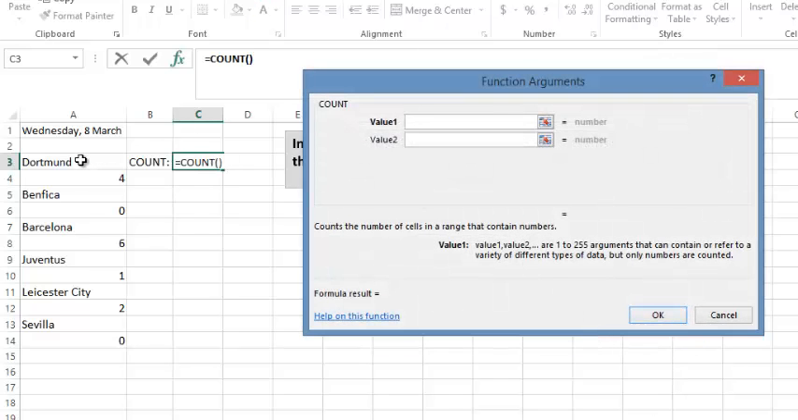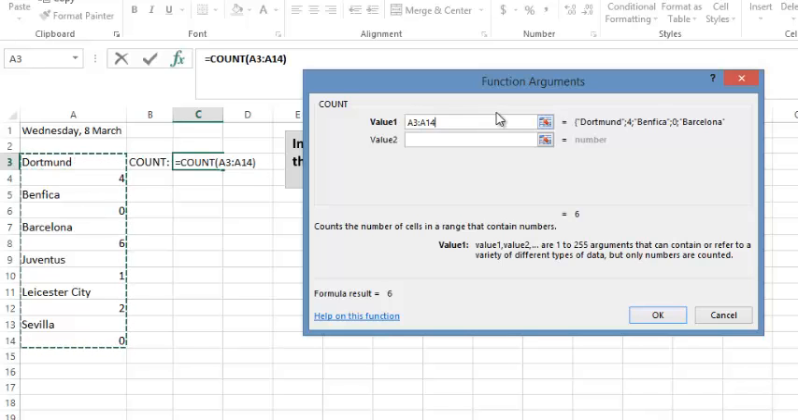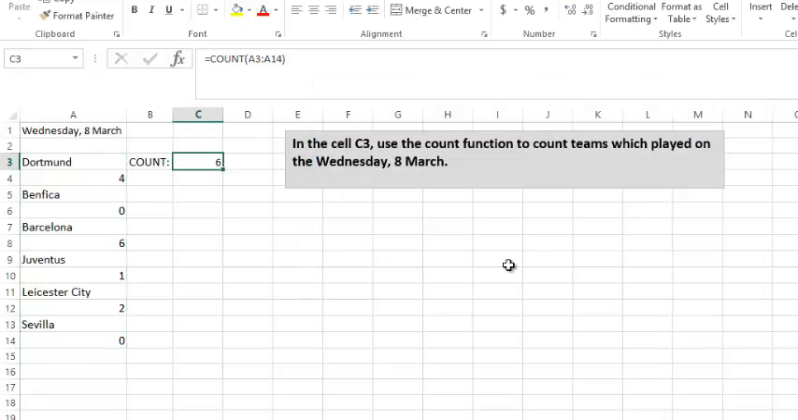So here, what values do I want to select? I just have to select the range. So Ctrl Shift then down key. Here you don't really have to do this for value 2, and then you can see that you have 6 as the answer right there, and I click on OK. So those are the two ways to use the count function.